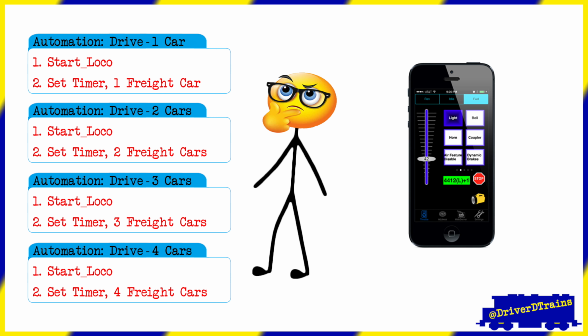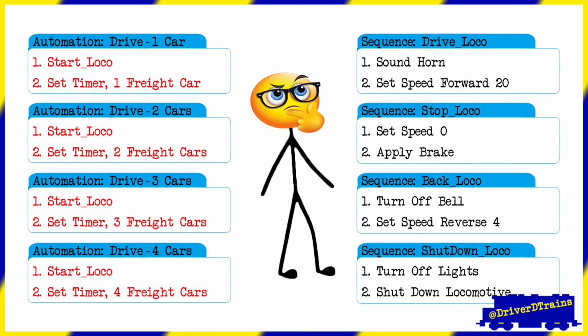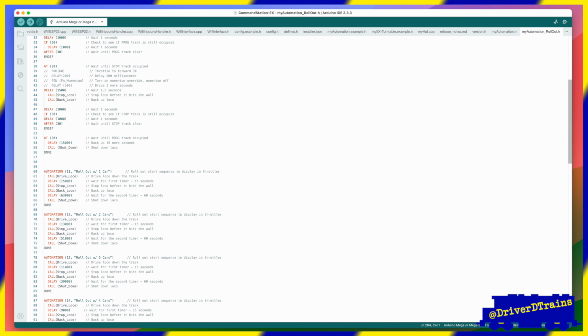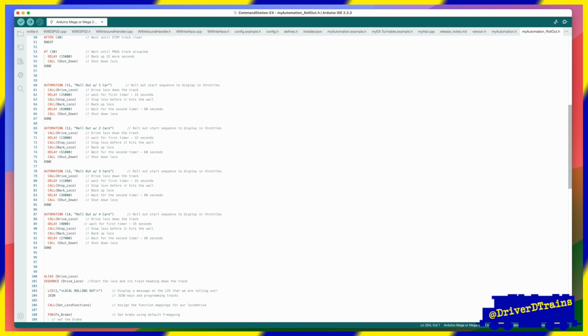Thinking back to our plan for driving the train off the layout, we are going to need 4 slightly different automations that will appear in our throttle so that we can select the right one to use when we send the active locomotive on its way with from 1 to 4 freight cars. We can then place the rest of our script in a series of invisible sequences, the same each time, triggered by the 4 automations. I call this set of automations Roll Out. Now that we have a plan, let's get started writing the script.